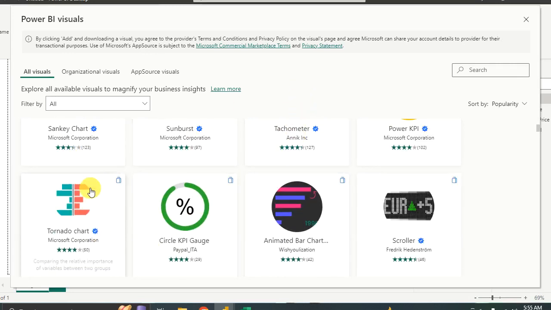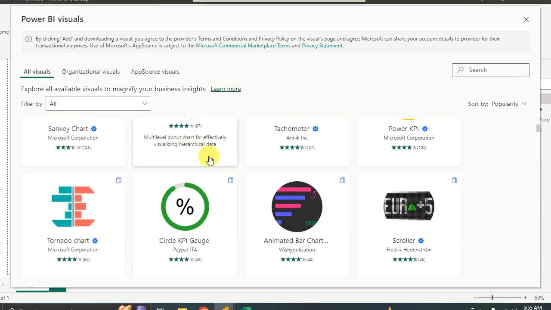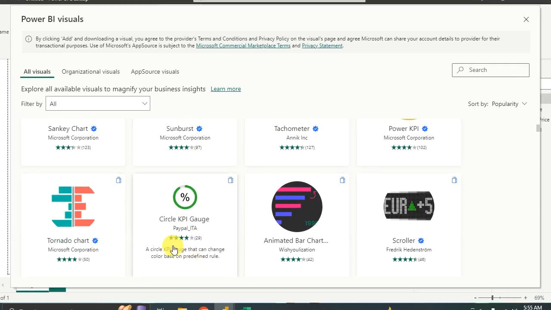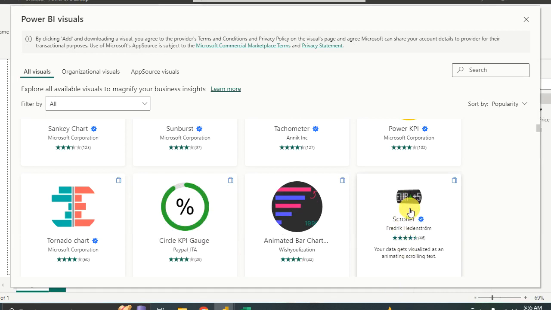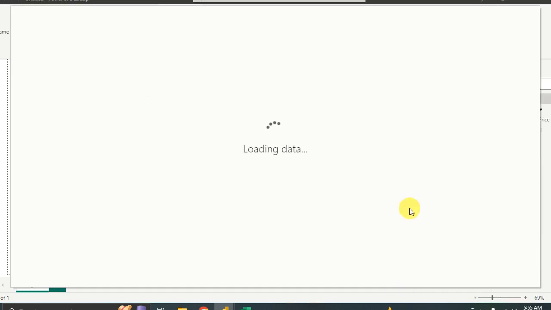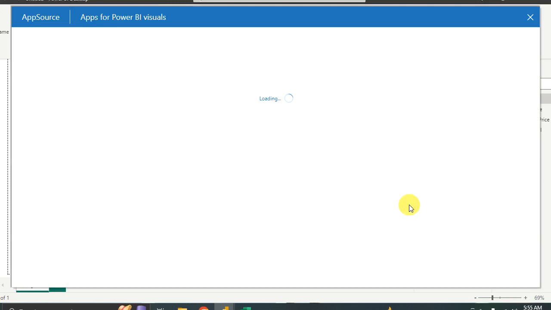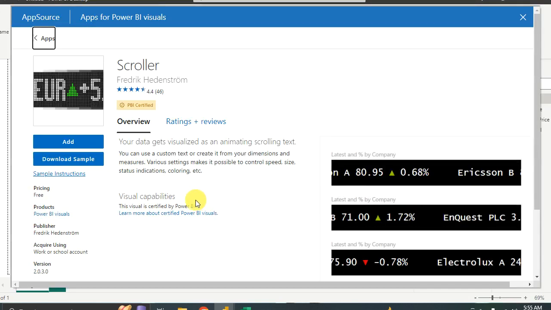So you can see we have Sunburst, Sunburst chart, the Circle KPI gauge. Now we are interested in this scroller. This is what we are interested in. So just click on it like that. It will just load, and in a few seconds you have it loaded. So this is how the scroller looks like.